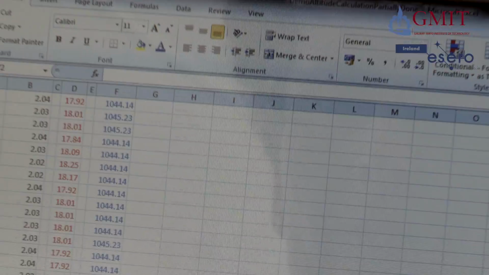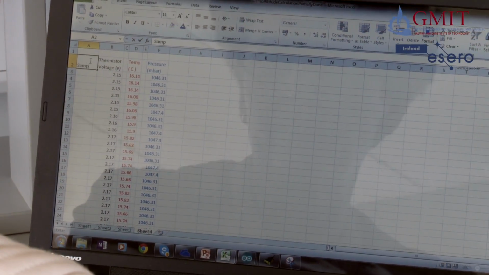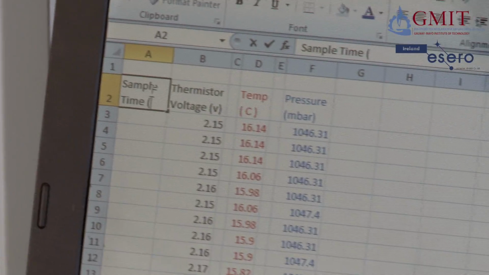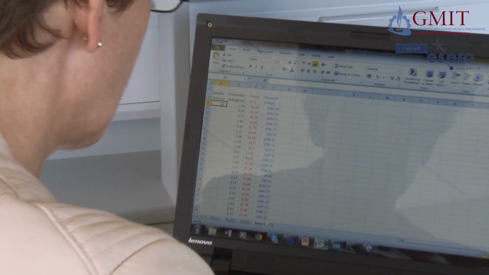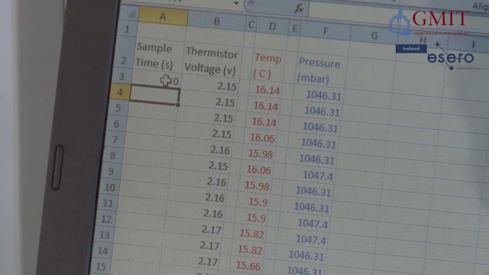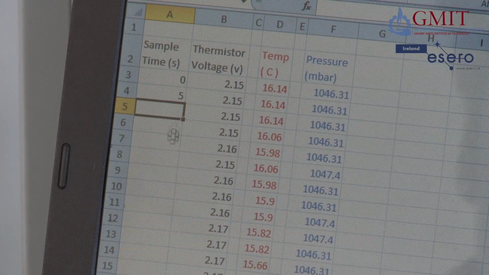So maybe if I was to put another column into my data here, and I might call it sample time. And we'll have those in seconds. Now I'm going to put in my sample times here. So the first sample is at time 0. Next one is at time 5. And I could keep going 10, 15.